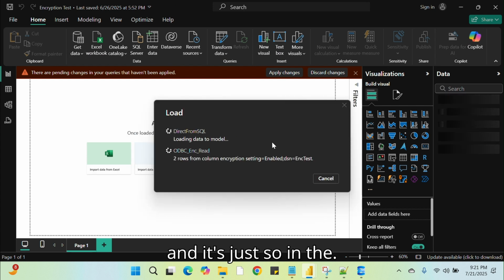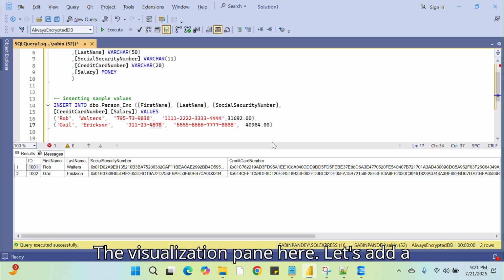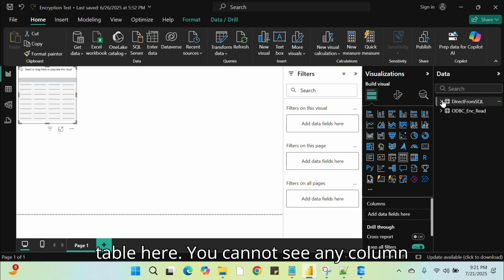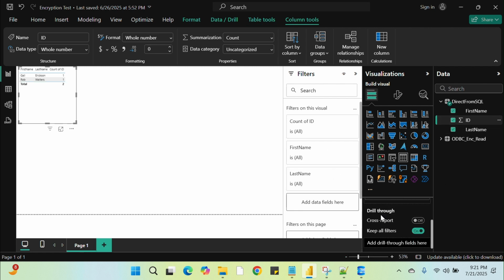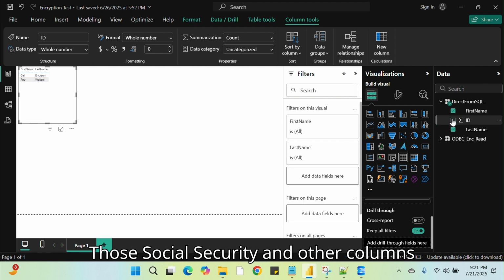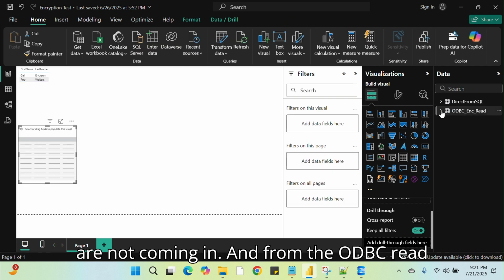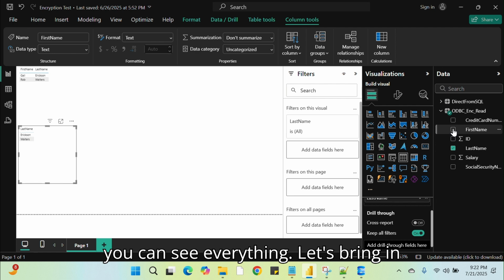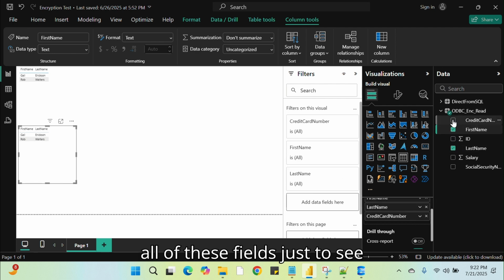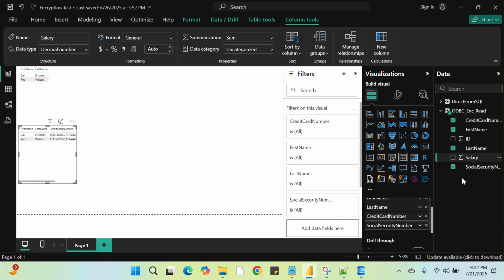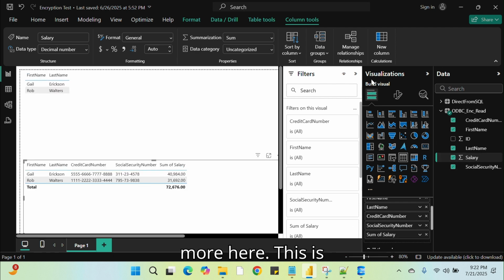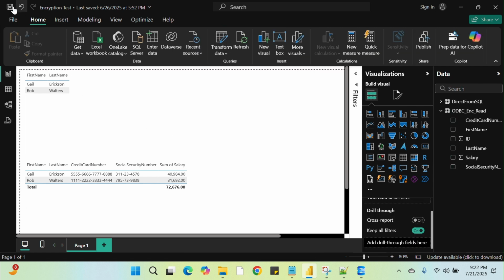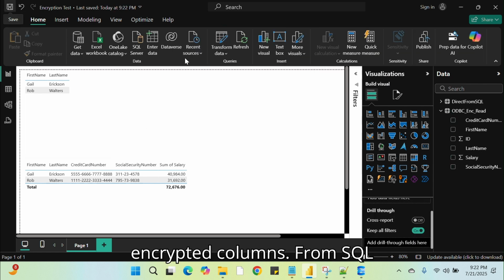And in the visualization pane here, let's add a table. Here you cannot see any column which is encrypted from direct from SQL. Those social security and other columns are not coming in. And from the ODBC read, you can see everything. Let's bring in all of these fields just to see. And I'll expand it and zoom in a little more. Here, this is how you read the encrypted columns from SQL Server in Power BI.